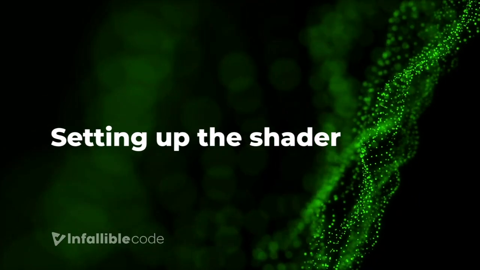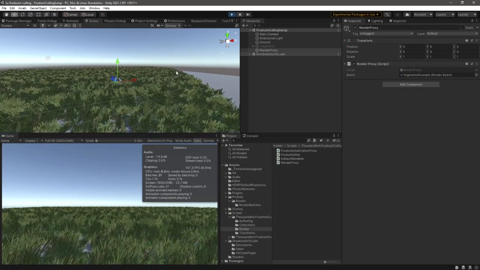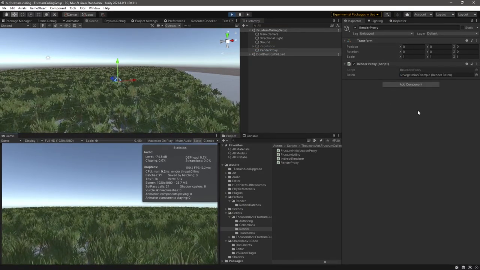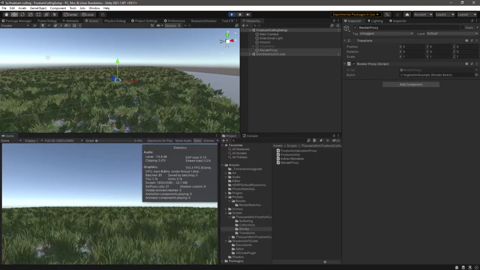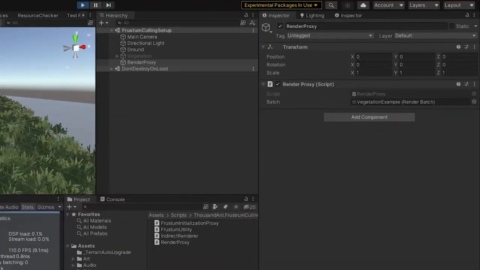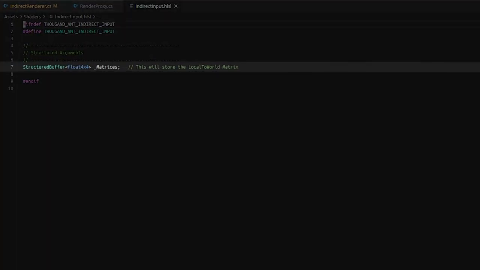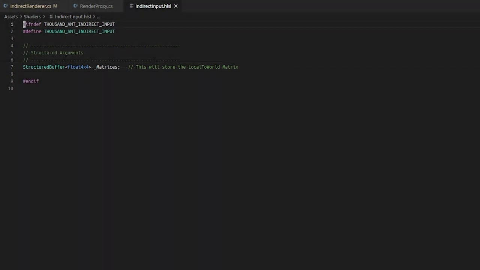Setting up the shader. Since we are using compute buffers, out-of-the-box shaders provided by Unity will not work. We are bypassing the typical mesh renderer workflow, which means that Unity does not have the local-to-world matrices it needs to render the mesh in the correct position. To start, we define a structured buffer of type float4x4 called matrices. This will be the buffer we will write the positions to.